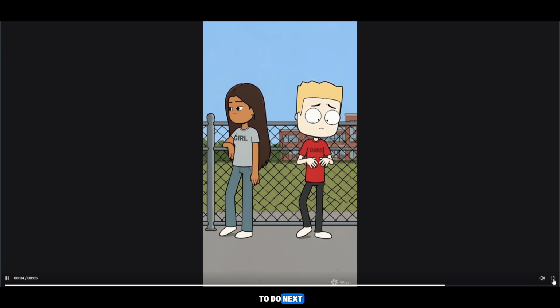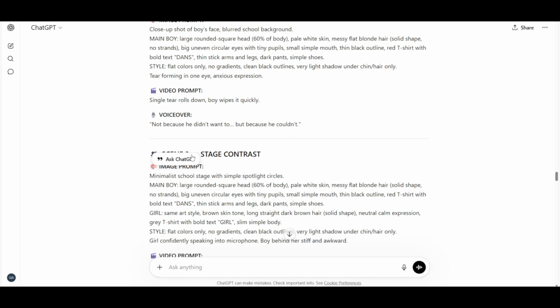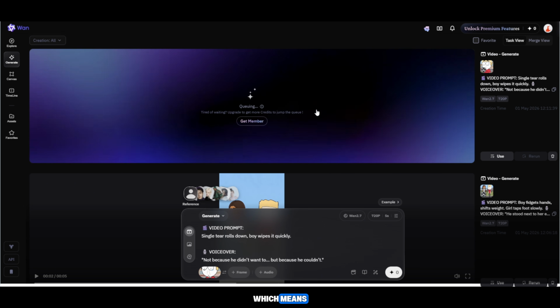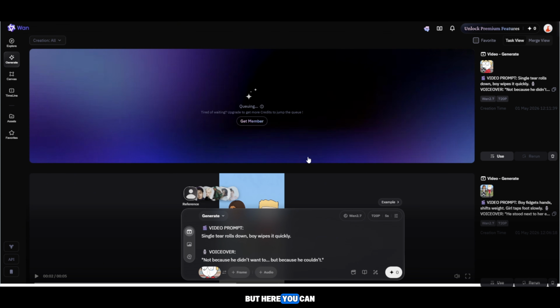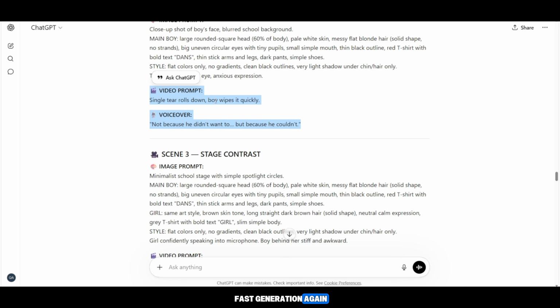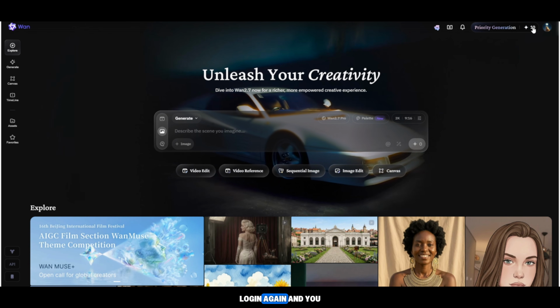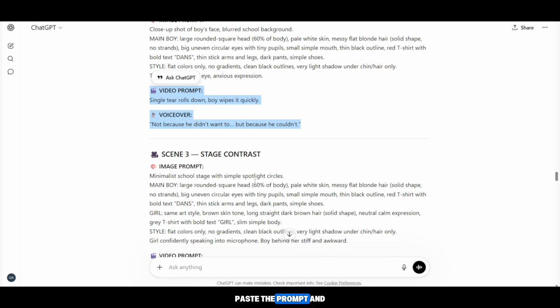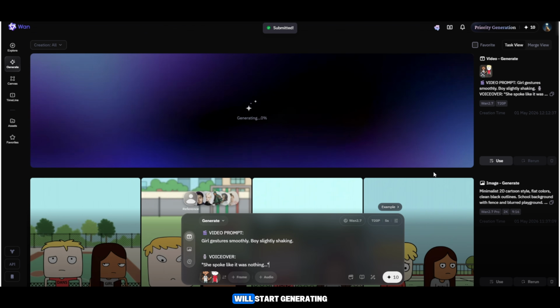Now what you have to do next, if you run out of credits, you can simply upload the next image, paste the prompt and click Generate. Your video will go into queue, which means it will take around 8 to 10 minutes for one video. But here, you can generate unlimited videos. There is no limit, even with 0 credits, but it will generate scene by scene, slowly. Now, if you want fast generation again, then you can open another browser, log in again, and you will get 10 credits again. Then upload the next image, paste the prompt, and click Generate, and your next video will start generating.